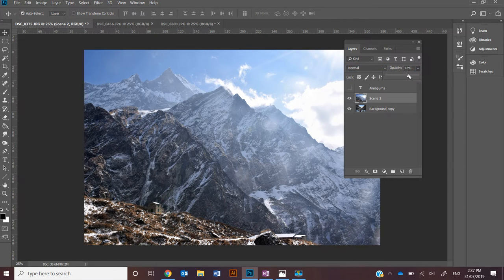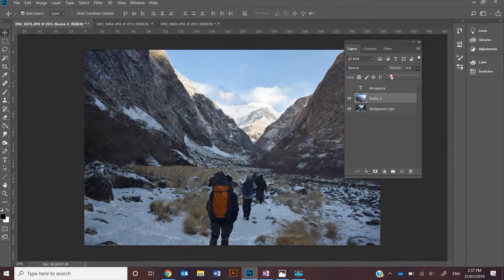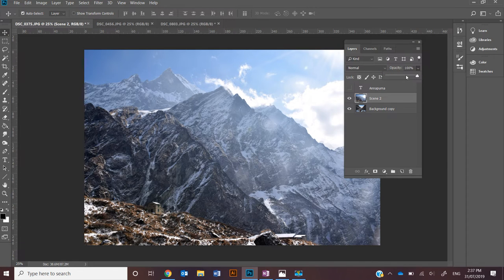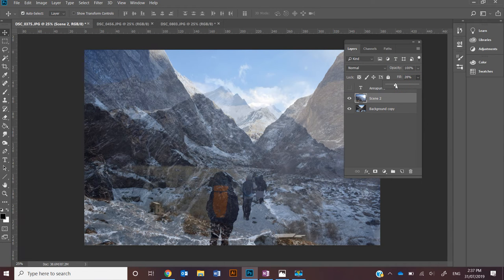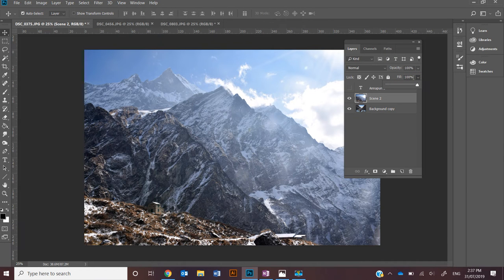Opacity is going to show how see-through that top layer is. So 100% is solid, 0 is transparent, and in between you've got the translucency. The fill will appear very similar. However, how they differ, and I'll go into more detail on another video, but for this example, the fill is changing the opacity of the layer minus the layer styles, which I'll go through and demonstrate now.